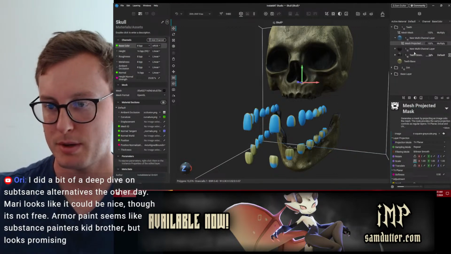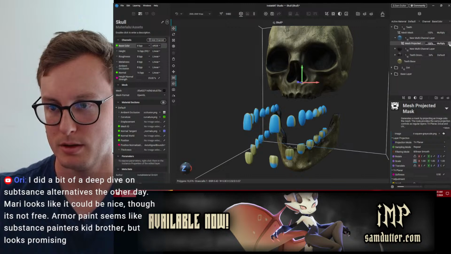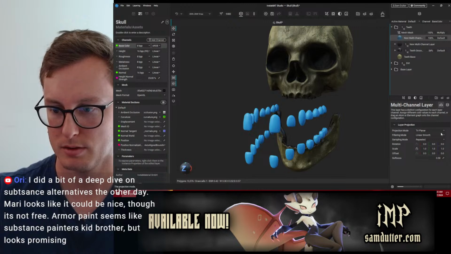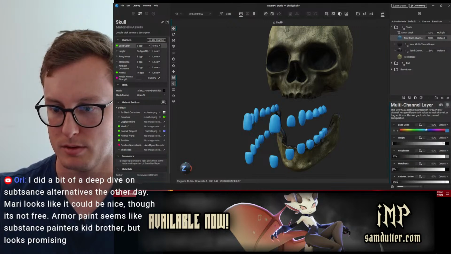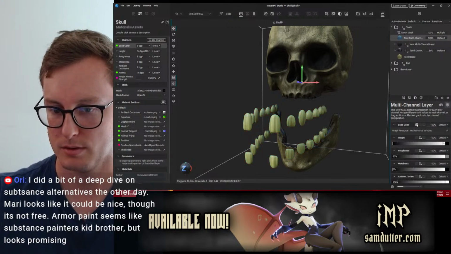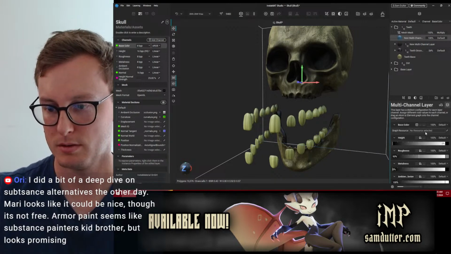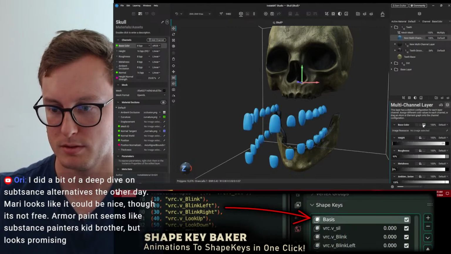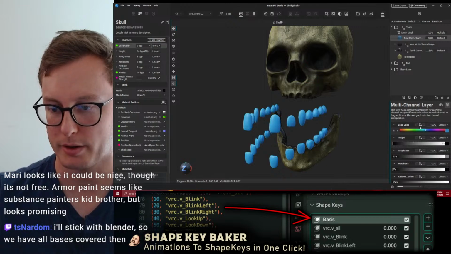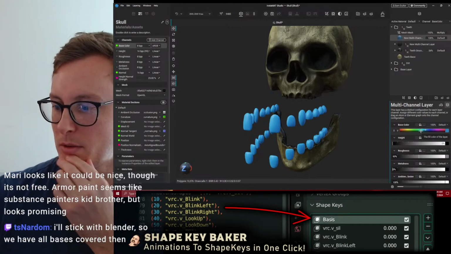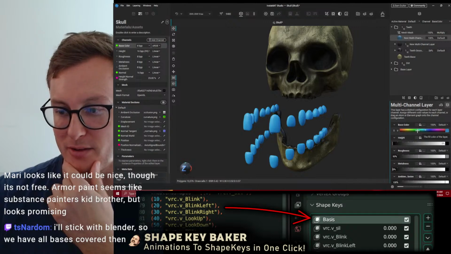Where did I get that Bezier curve from? Oh, I could have just plopped in the image right there. Gotcha. I'll stick with Blender, so we have all bases covered then.